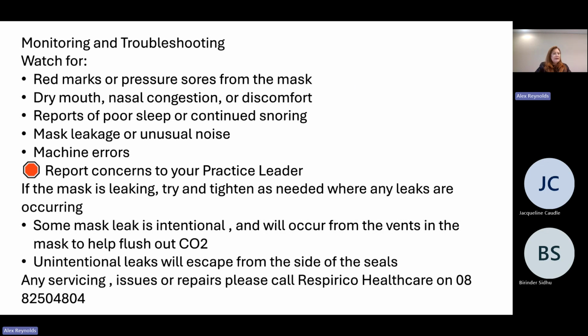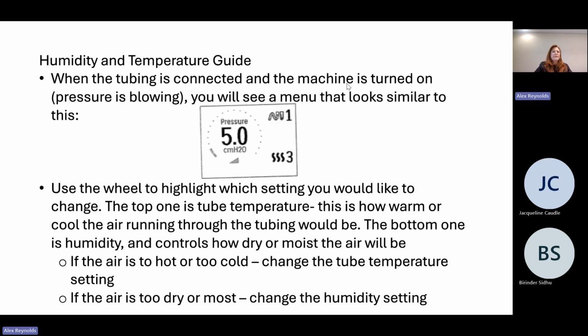Some mask leak is intentional and will occur from the vents in the mask to help flush out the carbon dioxide. So some leaks are okay, but an unintentional leak will actually escape from the sides of the mask. All right. So it's when they're coming outside here. Any servicing issues or repairs, please call Respirico Healthcare on that phone number, and they are usually pretty prompt in getting back to us. So the humidity and temperature guide.